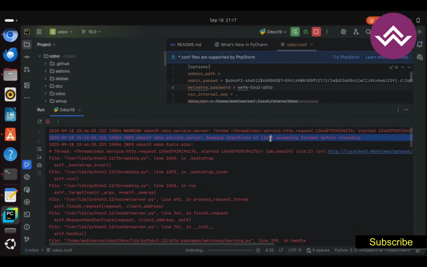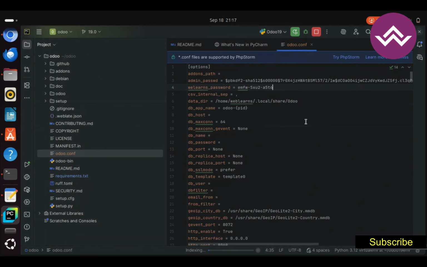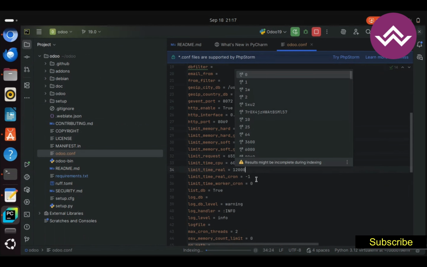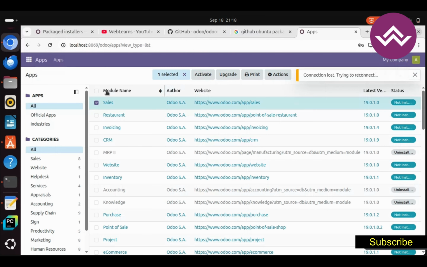So there is a limit exceeding error, right? And it automatically restarts the service. So for that, what we can do here is add some more zeros here. The cron job, we can make it 0, and simply restart the server. Now let's say again one more time I'm trying to activate, or let's say install this module.